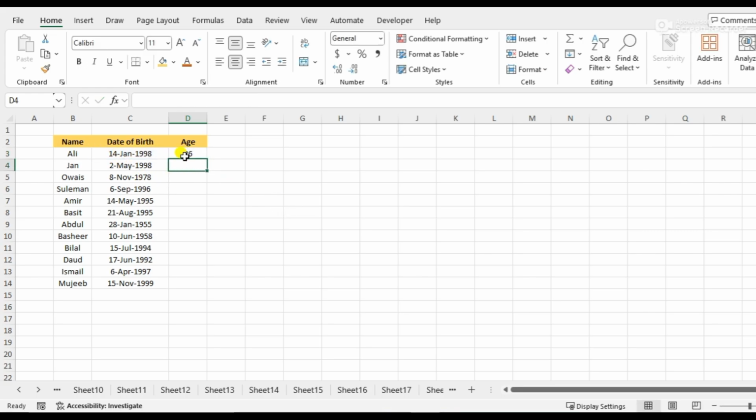Here we can see that it calculates the age. So I have applied this formula to all. I double click here. Here we can see that this formula is applied to all cells.